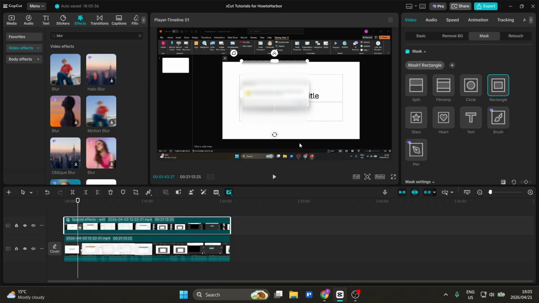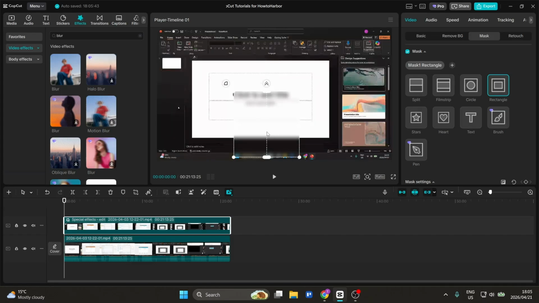Now we've gone into mask, and as you can see, this is what the mask looks like. So there's the text that we would like to now cover. We can now literally just adjust this, like this and like that. And we can just move it about. And now that is blocking the text that we want to block.